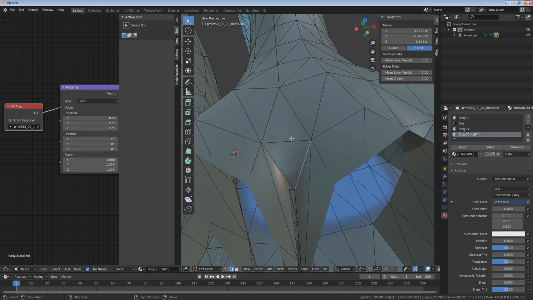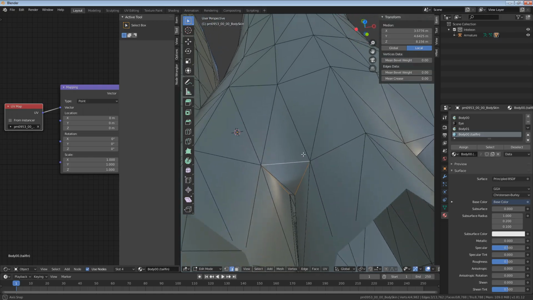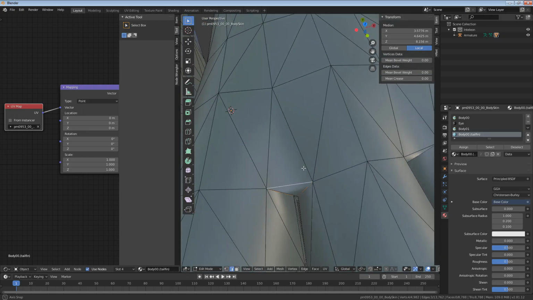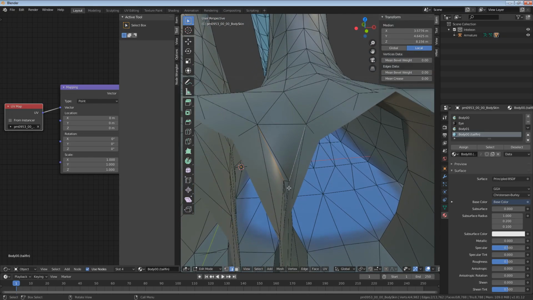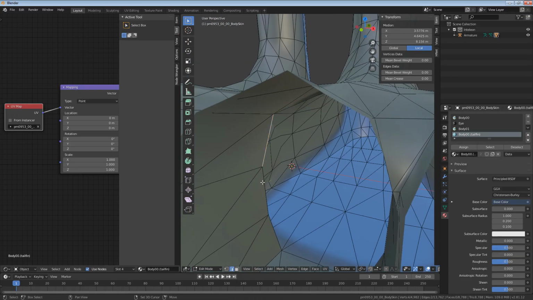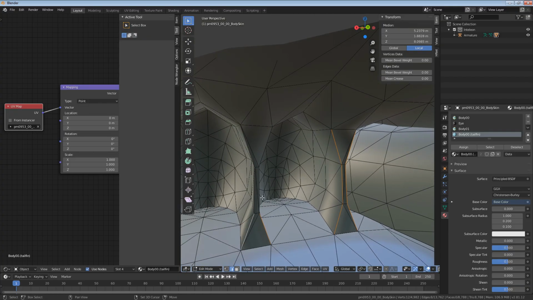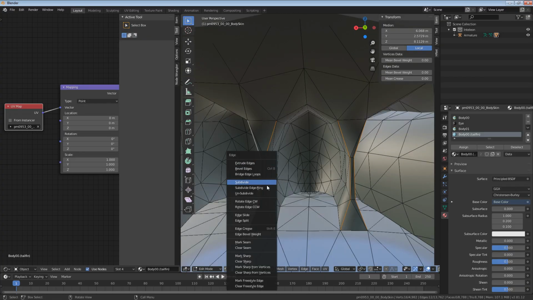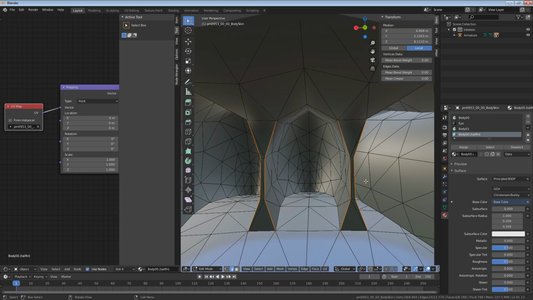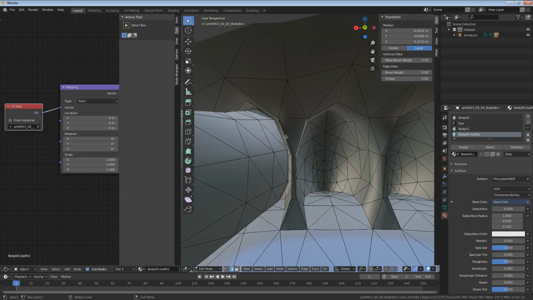So I don't think I want to select the tops here. I think I want that to be smooth, even though the angle's kind of sharp. We don't need it to be too complicated down here, but we do need to separate these. Once you have it all selected, you hit Control E, and then you go for edge split. There we go. And we do the same for the other side.